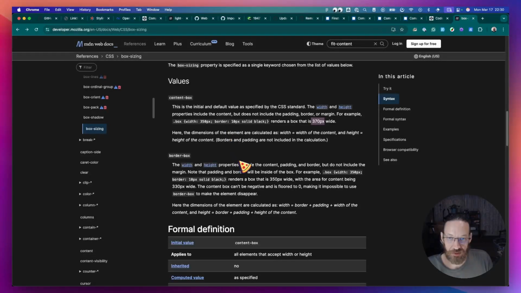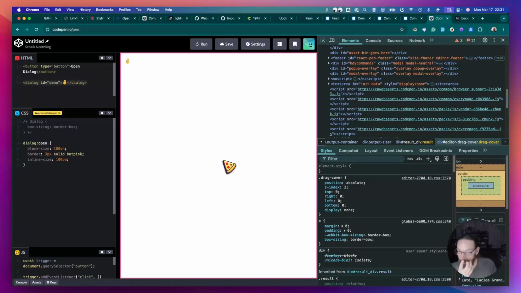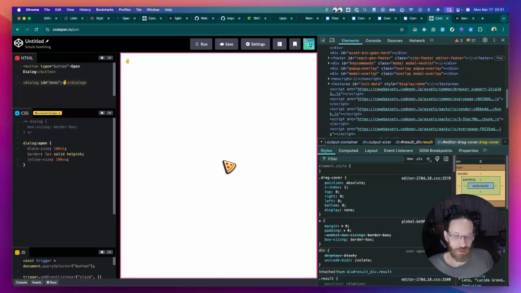With border box, your width and height properties include the content, padding, and border, but they do not include the margin. So now if you have a box and you say my box should be 350 but also have a 10 pixel border, the box is still 350, right? So that is the difference between the two. Now the default is the content box, right?